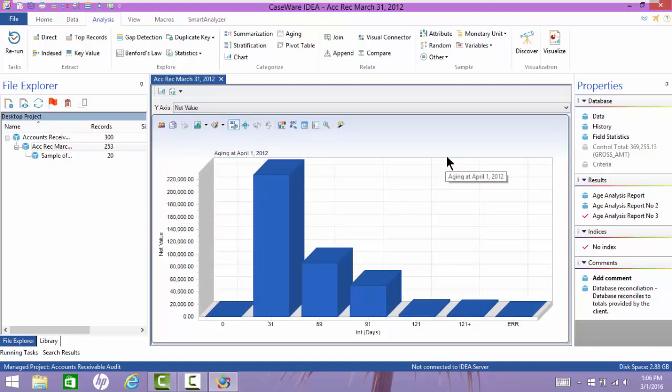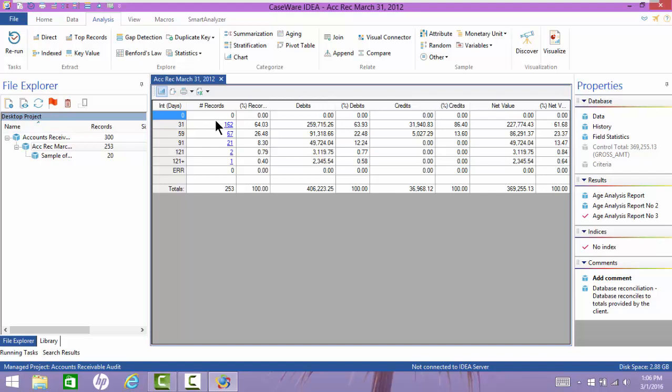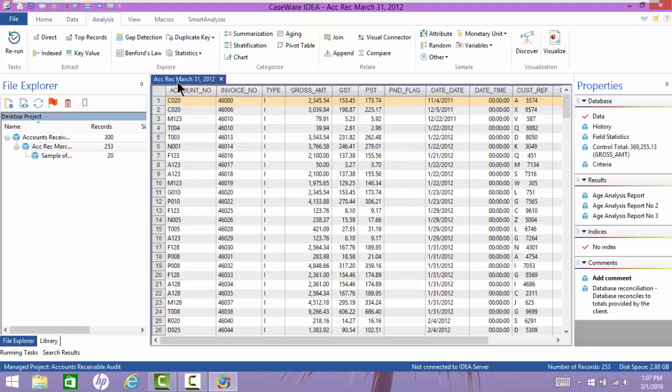There's some very easy ways to work with this chart to show different things, to change the appearance of the chart. I'll go back here to this icon and go back to the grid view to show all of those values. Let me click on Data so that we see all of our data for this accounts receivable March 31st, 2012 database. Please review the material on pages 58 and 59 in your workbook to get a better understanding of this database window.